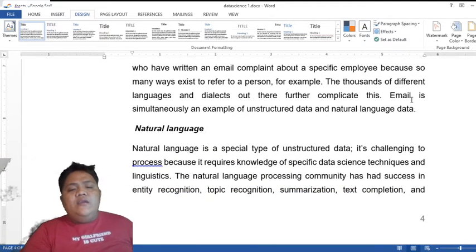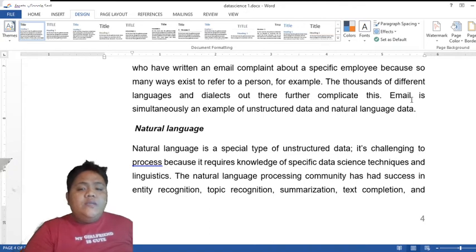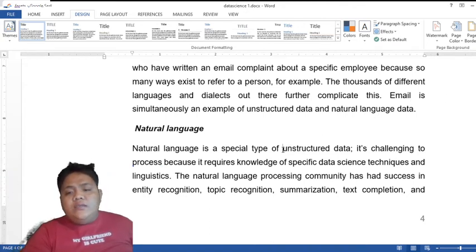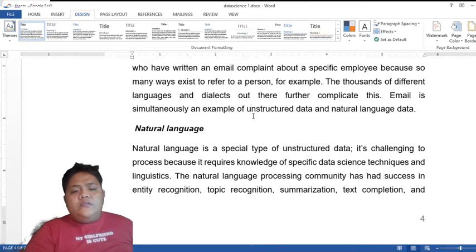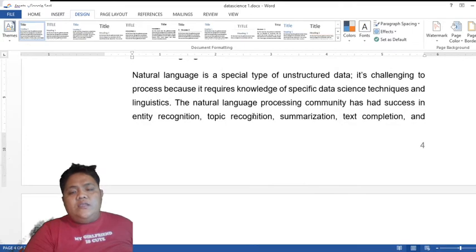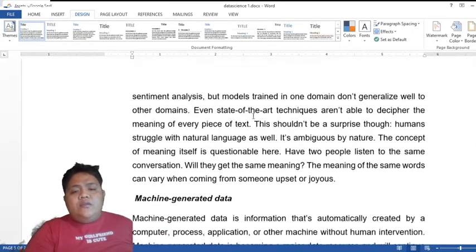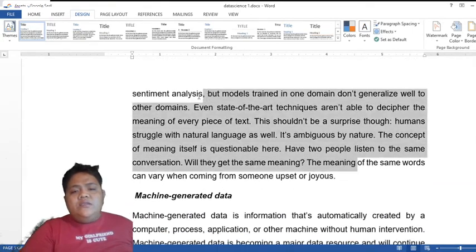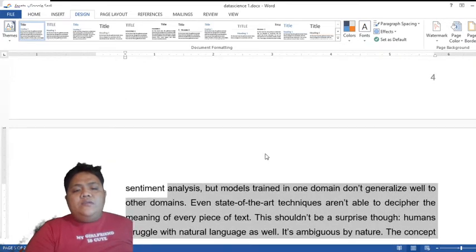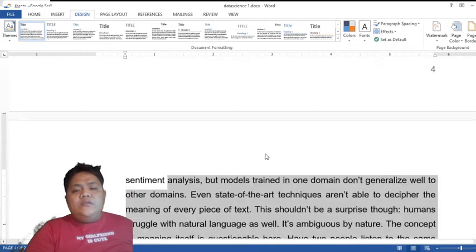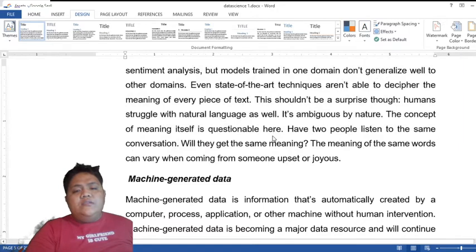We also have natural language here. Natural language is a special type of unstructured data. It's challenging to process because it requires knowledge of specific data science techniques. Actually, this is also a process.